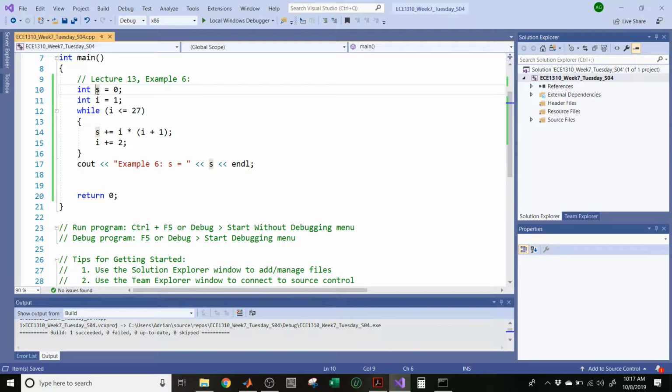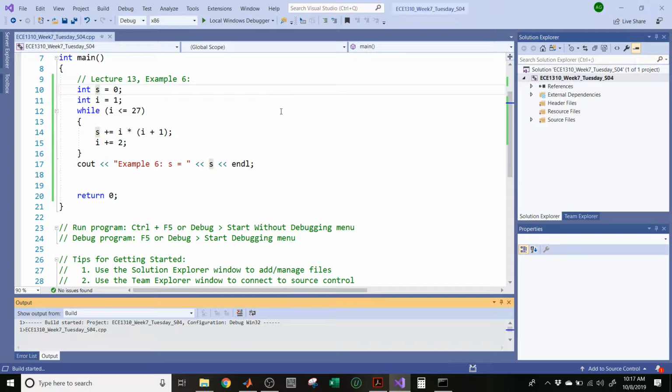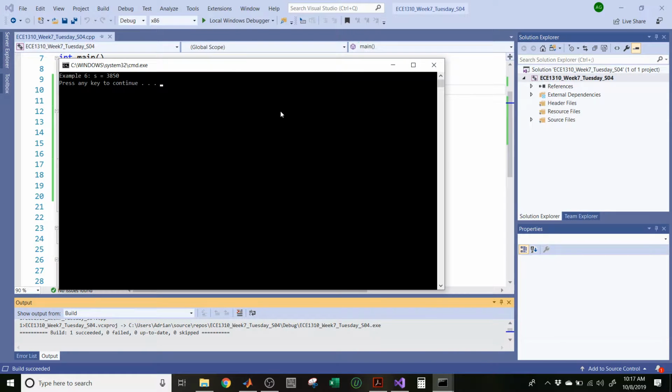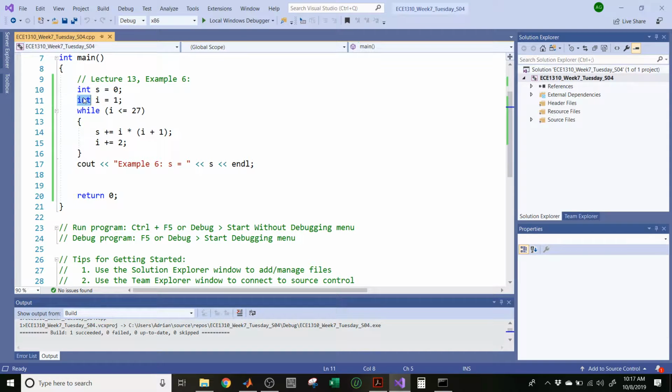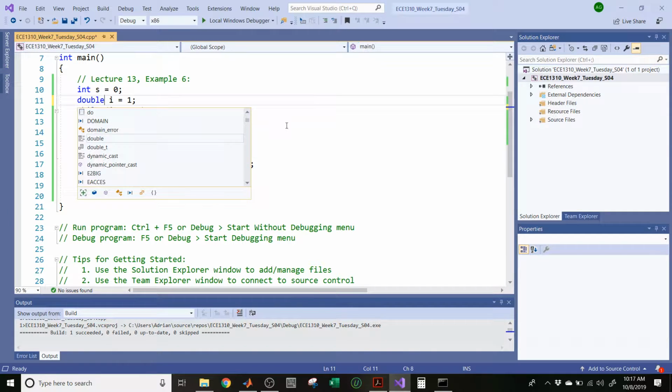Being an integer, right? But I'll show you in a second. So let me just go ahead and do this. So that will be our answer, right? 3850. But like I said, we were used to using this as an integer. Nothing stopping you from doing, for example, double, right?